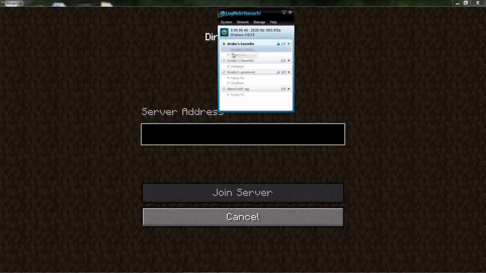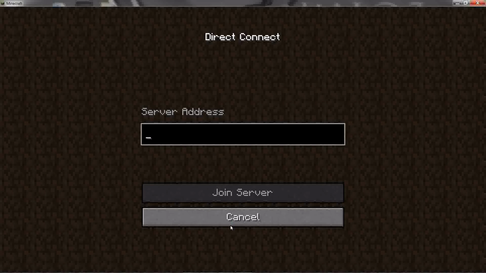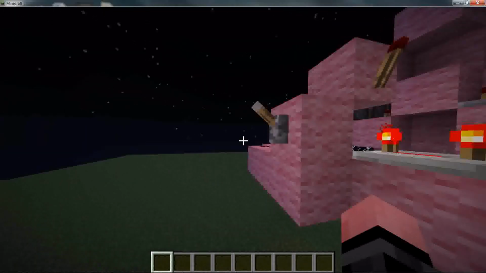Unfortunately, none of my friends are online, so I can't show you how it would look on their screen. I assure you it would be right next to my name under a host, or just right here. It'll be right next to my name, this number right here. That's the IP address that's routed through Hamachi. So you do that, put it in here, and you join your server, and there you go.